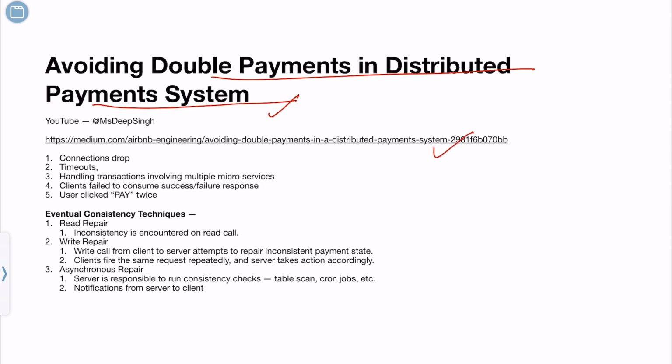This is based on one of the Airbnb blogs, and I have personally worked with payment systems for quite some time at my previous company. So I will be able to share a lot of insights here on how you can design the system so that whenever payments are made, the money is deducted only once.